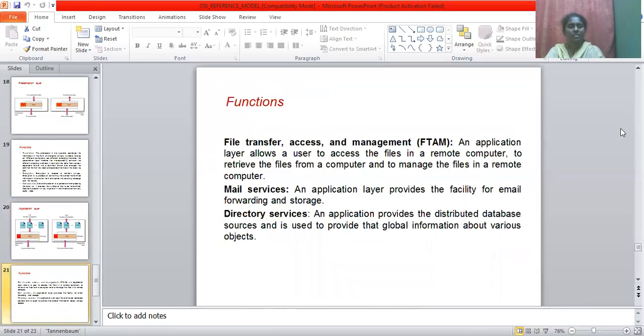There are some functions. The functions include file transfer, access, and management. An application layer allows a user to access the files in a remote computer, to retrieve the files from a computer, and to manage the files in a remote computer. So, to allow the transfer of files between our system and some faraway located system, we use this FTAM application. Next is mail services.